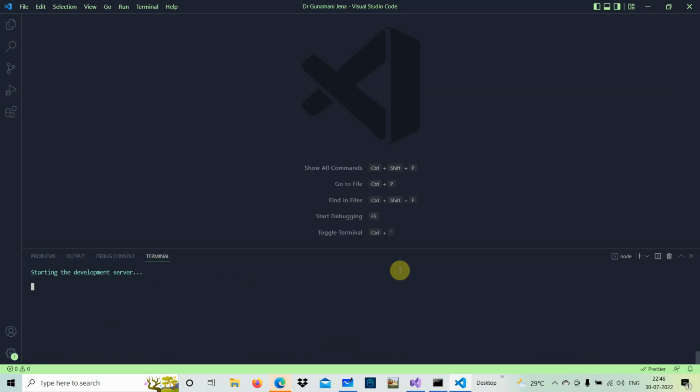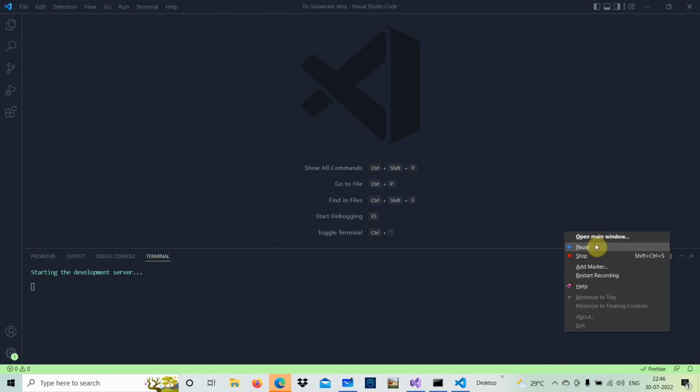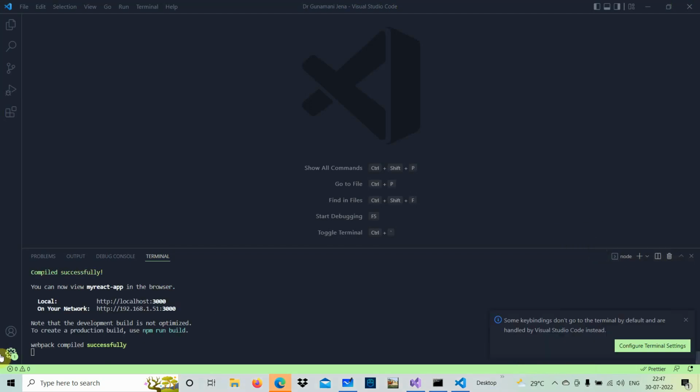It is showing starting the development server, still it is running. You can see the server has started successfully. You see Webpack compiled successfully, and you can see it here. Yeah, you can click it here to see the output running.